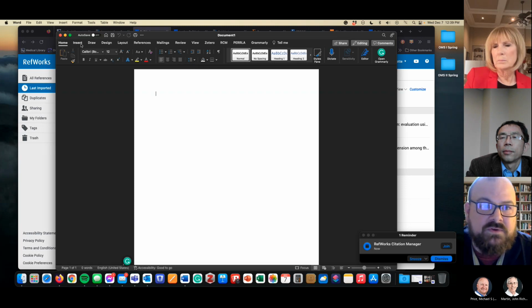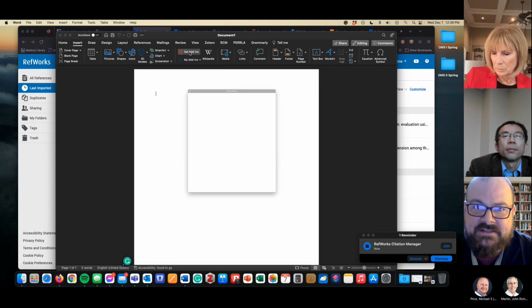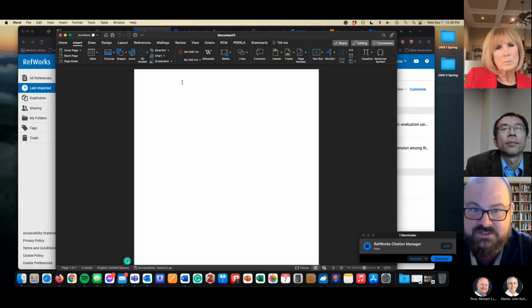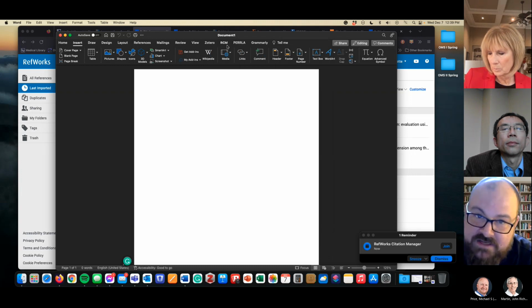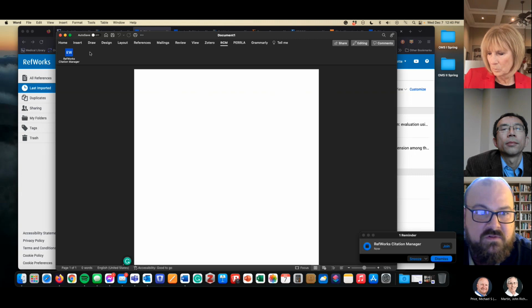But once you have the Office 365 version, you open up Word, you'll click on this Insert menu, and you'll go here to Get Add-ins, and it opens up the Office add-in store. Well, okay, not available. It should be available on your computer, and you can search for RefWorks, and they've got a plugin. I've already got it installed, so once you install it, you'll have a ribbon up here for RCM. This is your RefWorks Citation Manager. And when you click on that, it gives you your little RW icon here.